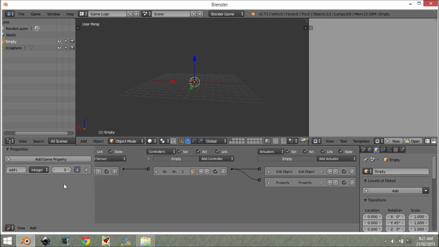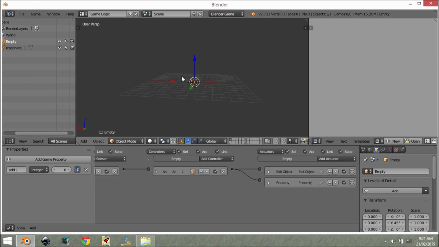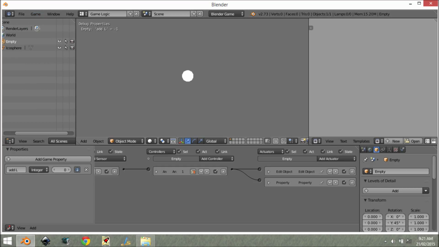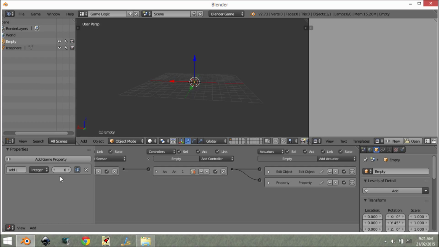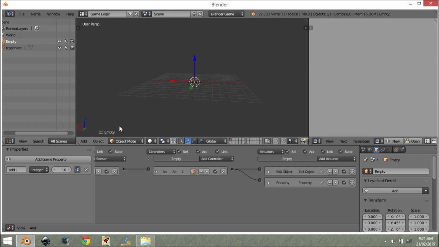Alright. So, if we were to click this, which is going to show the property up in the side corner, we also need to enable show debug properties right here. If we enable both of those, press play, as you can see, when we shoot, it minuses 1. So, if we were to give this a number like 10 or something, what you will see is, we can keep going, and it just keeps minusing and keeps adding.